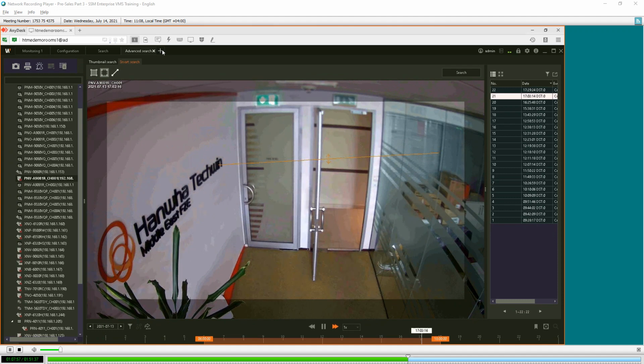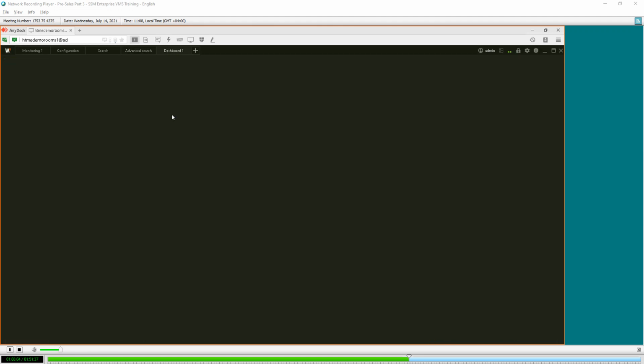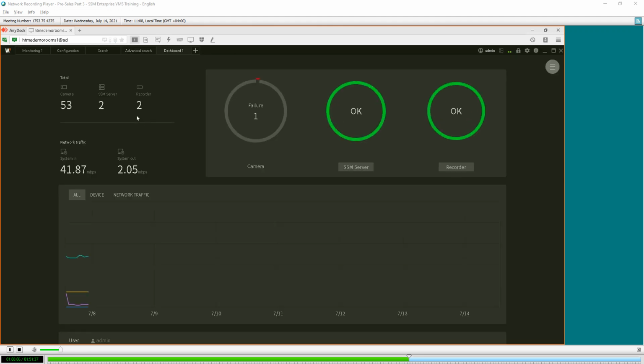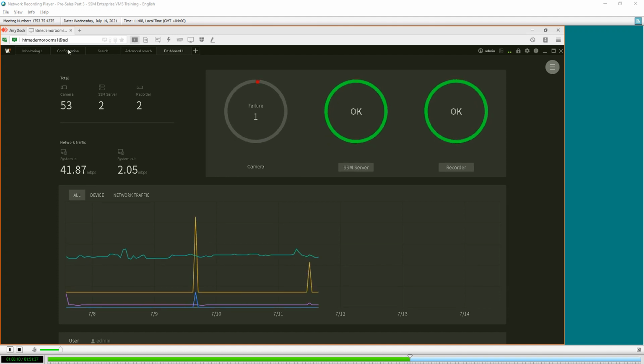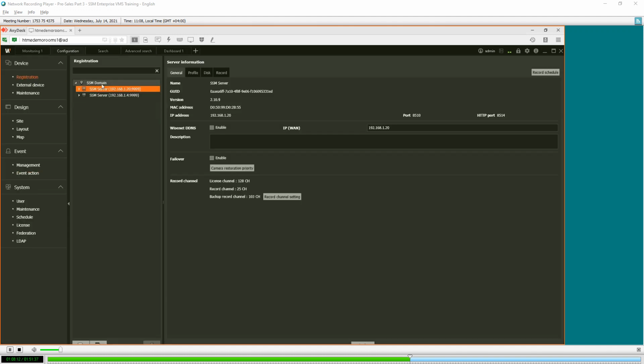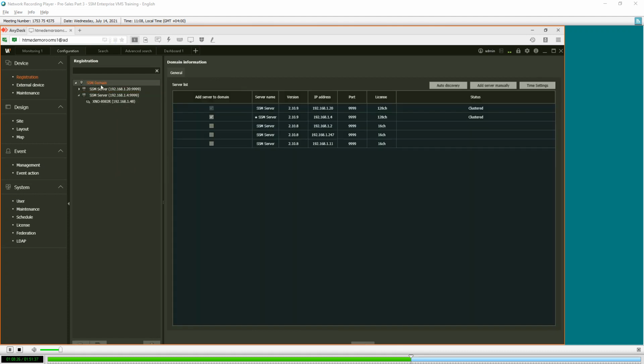Then you have functions such as the dashboard. You get an idea how many cameras are online, how many cameras are offline, how your server is performing, and so on. One point here: I have two servers, right? There are some cameras in server 2, but I can see them even though I am logged in to server 1. I can see what's happening in server 2 because we use a feature called clustering.